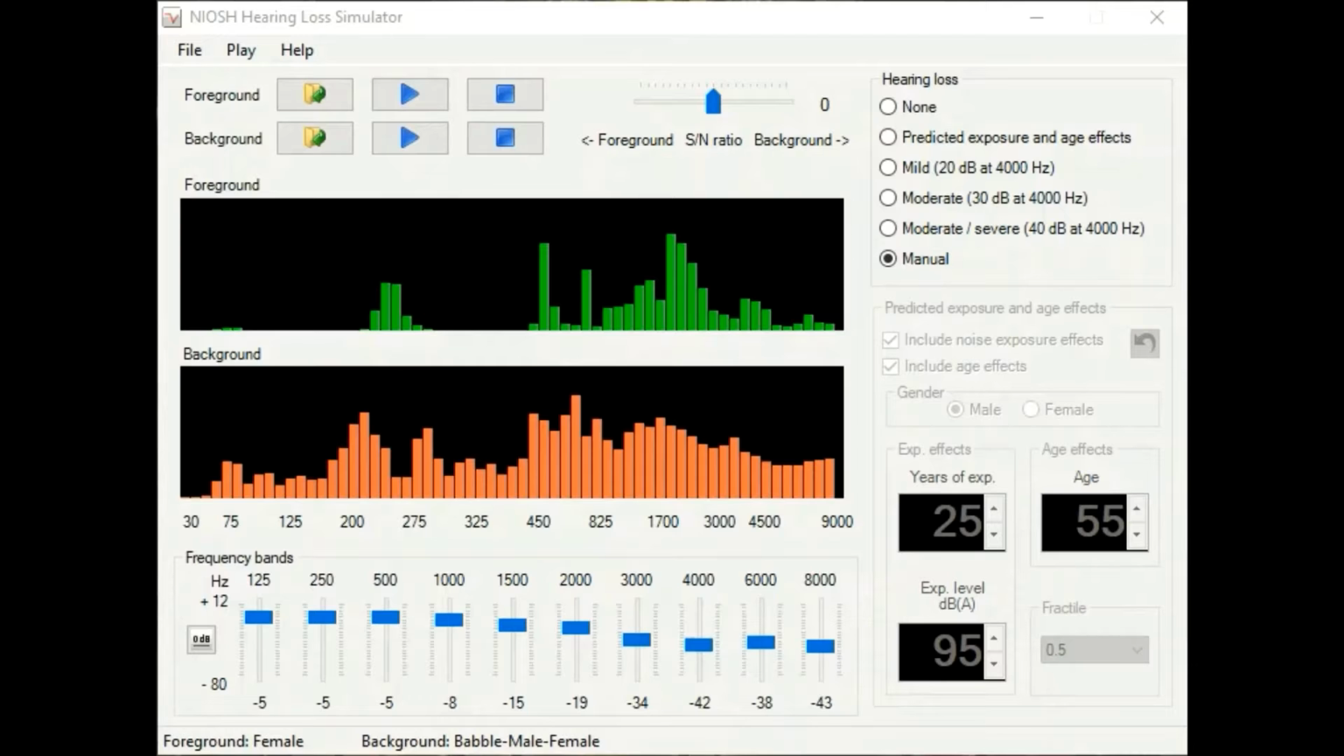The slider to the right of the audio controls is the speech-to-noise ratio. This control affects the loudness of the background noise relative to the foreground sound. You can use this to demonstrate how increasing background noise interferes more with understanding the speech in the foreground.